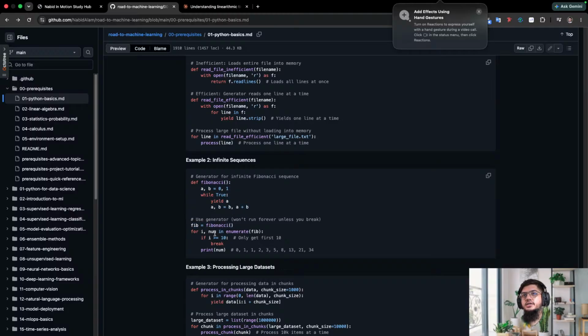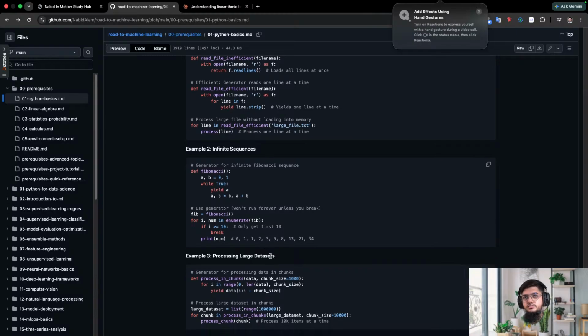And for i, num in enumerate, so first of all we make it enumerate, and then if i is greater than or equal to 10, then it should break. That's it. Then after printing I can see something like this: 0 1 1 2 3 5 8. That's it.